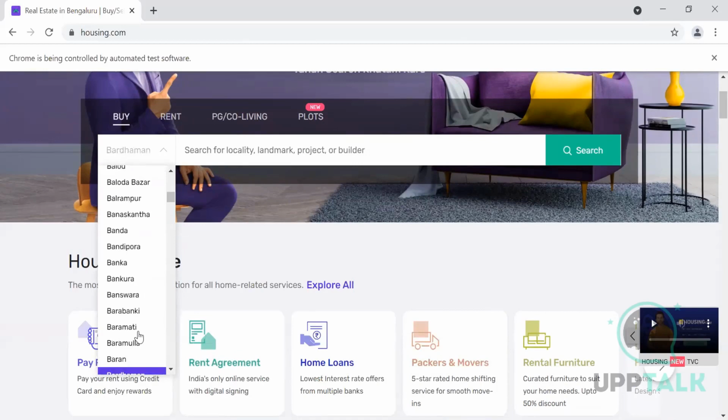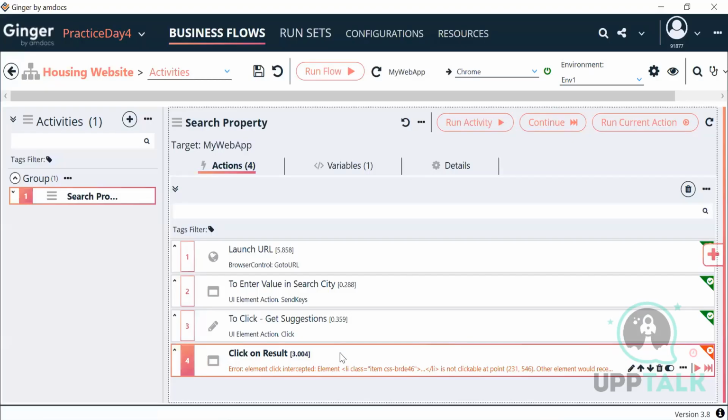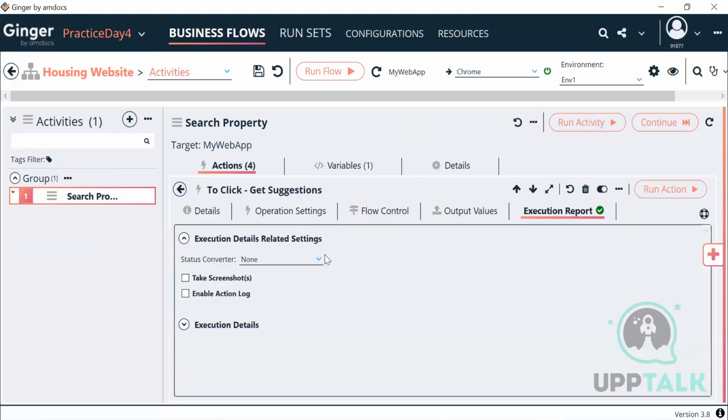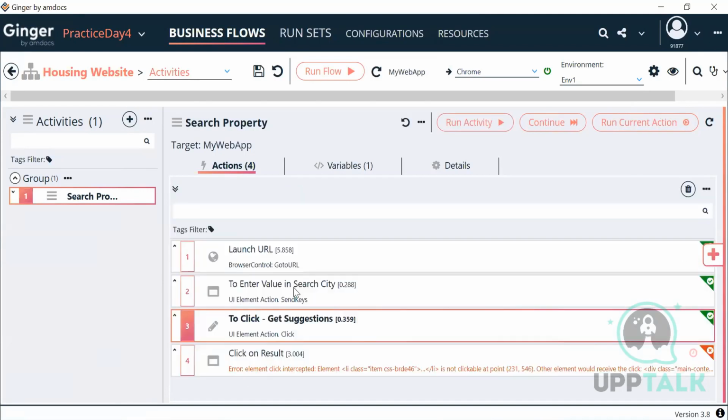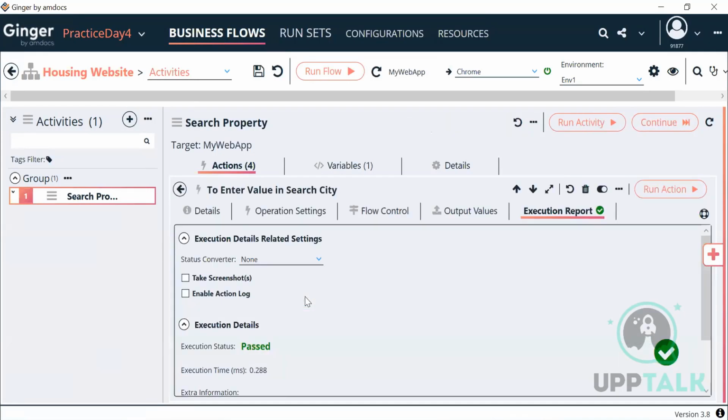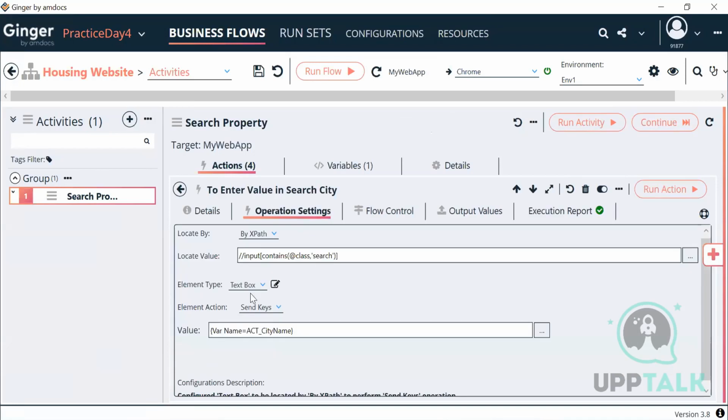I mean, we have to scroll a lot. So that's why the results are not getting updated. But my whole idea is you need to use the send keys. To perform this one, you need to perform the send keys operation to pass the value.